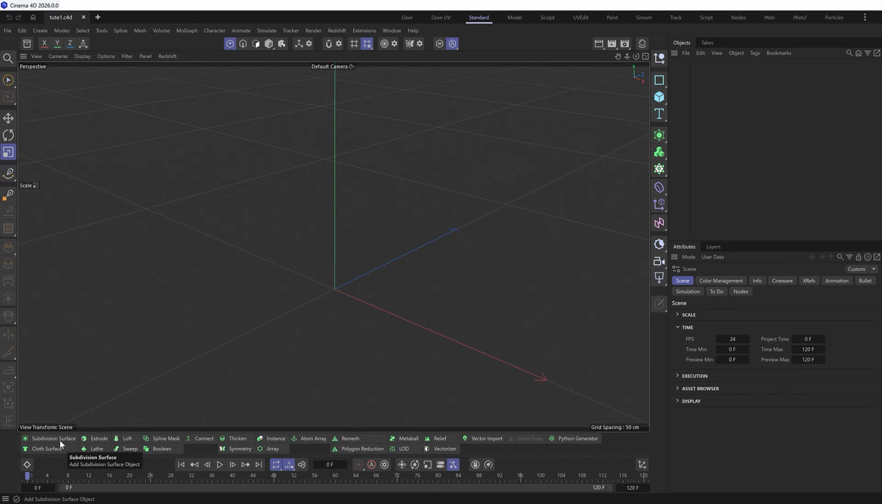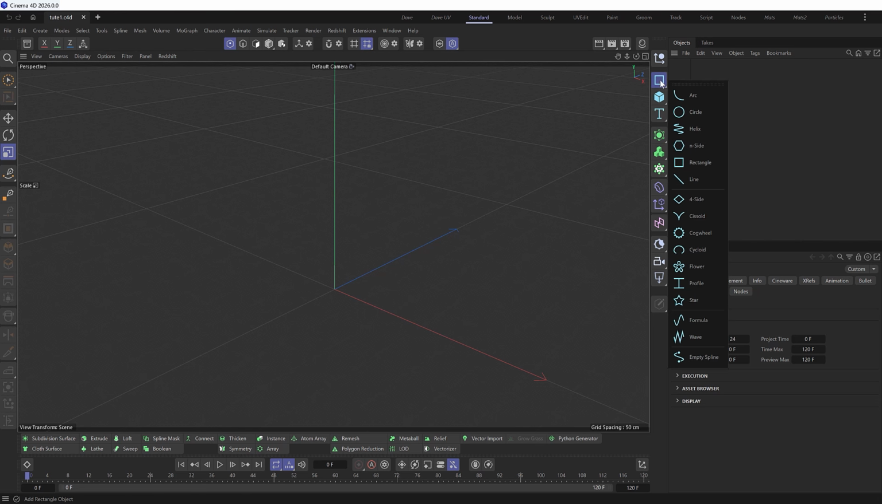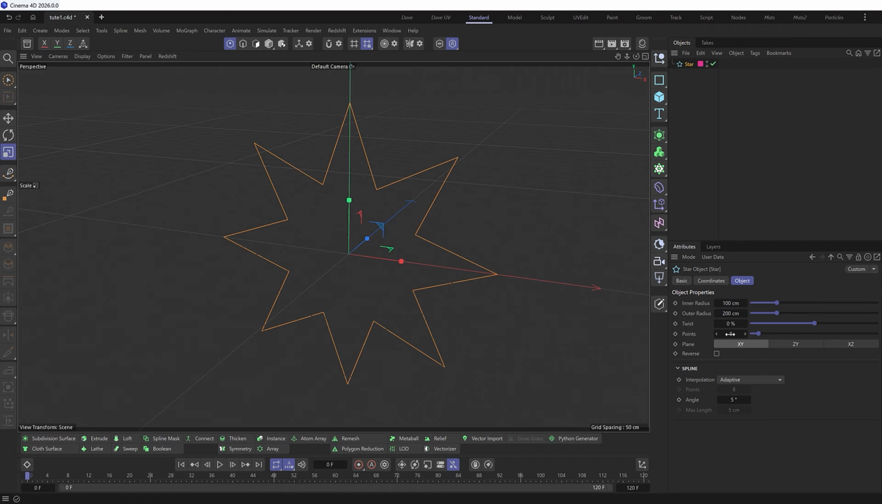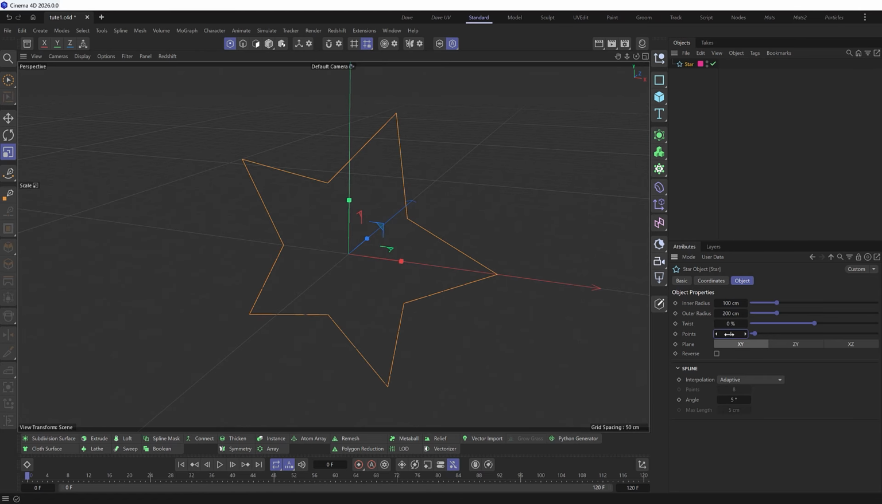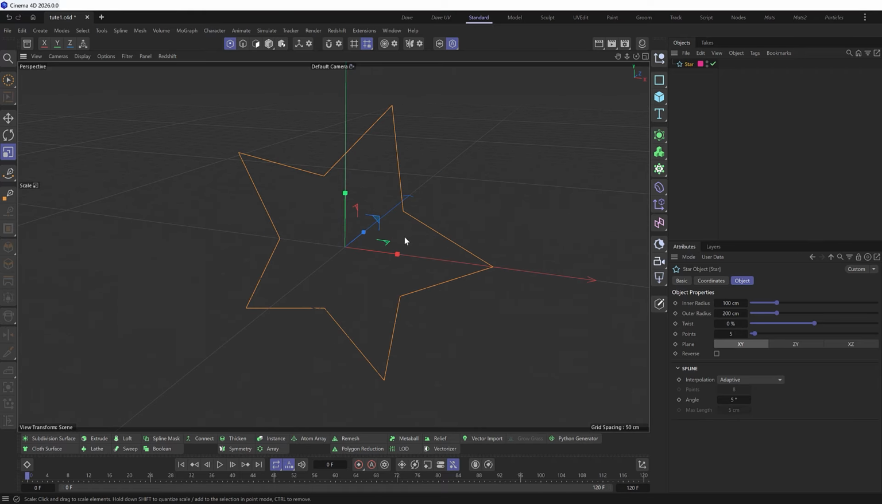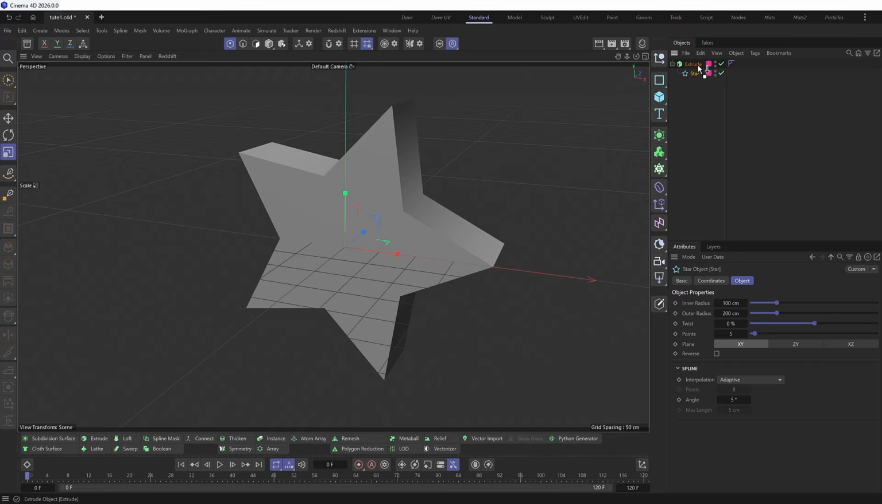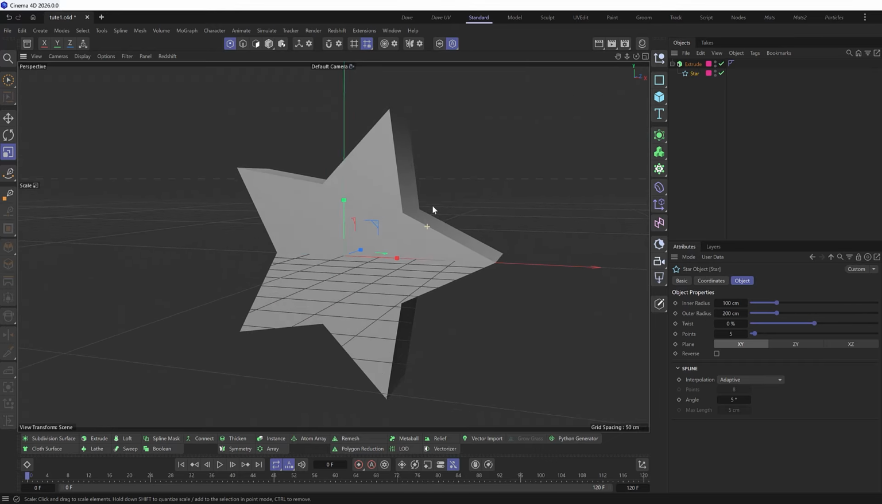We've already seen the subdivision surface, so let's try the extrude. But we'll need a spline for that first. So let's maybe use a star. And we can make this the classic star shape by decreasing the amount of points to 5. And to turn this 2D shape into a 3D mesh with some thickness, we can plonk it inside an extrude. So we need to put our spline inside as a child. And there's our extruded star.